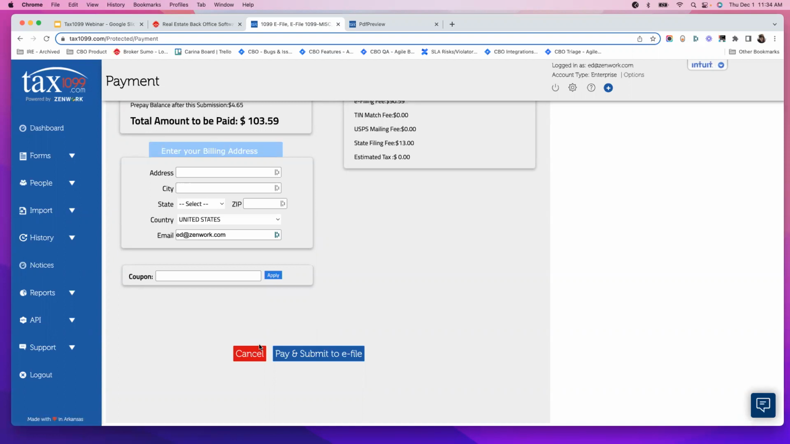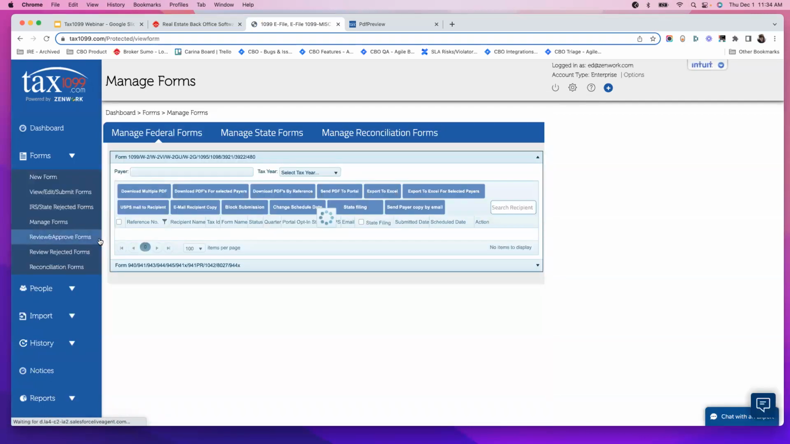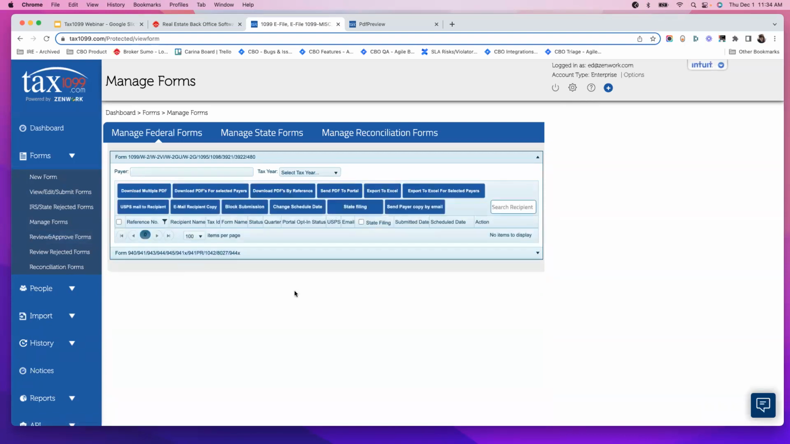But if you go to forms menu now, and we're going to go to a slightly different place here and go to manage forms is where I want to go on this one. And so because this is a test account, I don't have any actual forms that you can see here, but Karina, if you click that payer drop box, yeah, there you go, and click class act. And then if you click just to the right of that in the tax year, you can have your multiple options here. So if you've used this in the past, you'd have 2021, 2020, and possibly 2022 here.